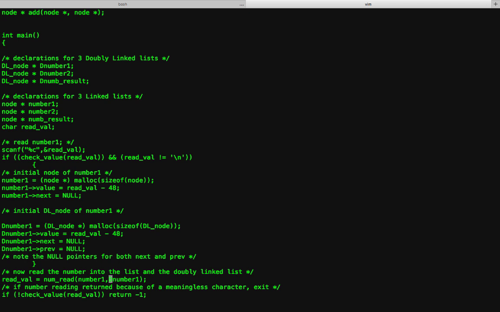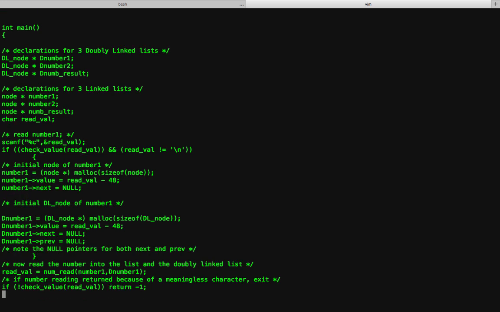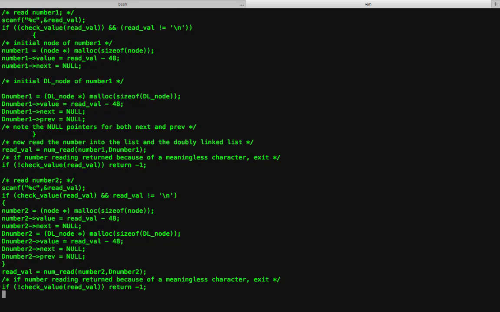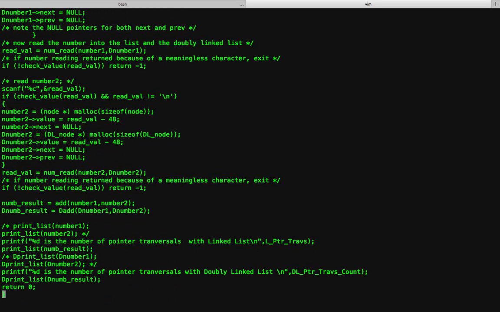On returning from this function call, the pointer number 1 contains the first number, and the pointer D number 1 contains the same first number, except that the D number 1 pointer points to a doubly linked list, and the number 1 pointer points to a singly linked list. Same with number 2. Conceptually, there is nothing new, right? We now have 2 sets of lists. One set for number 1 and number 2. These are singly linked lists. The other set for D number 1 and D number 2, which are doubly linked lists.